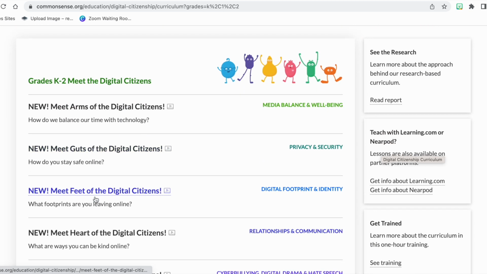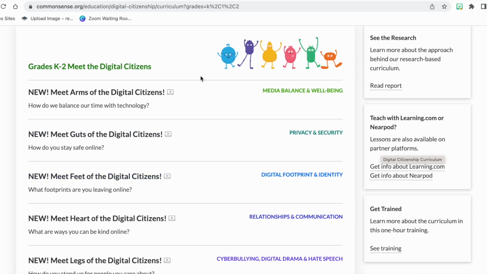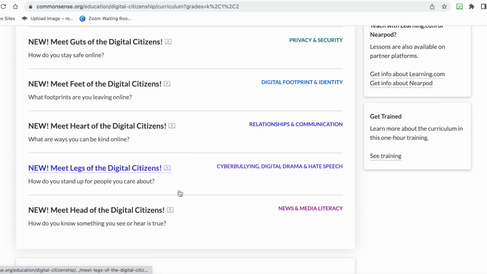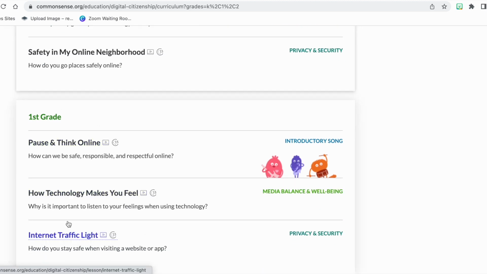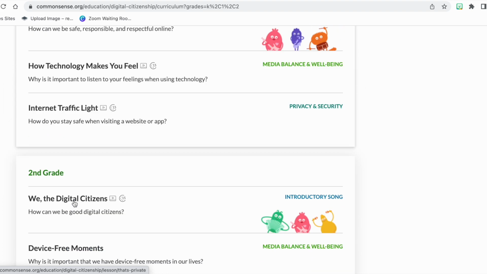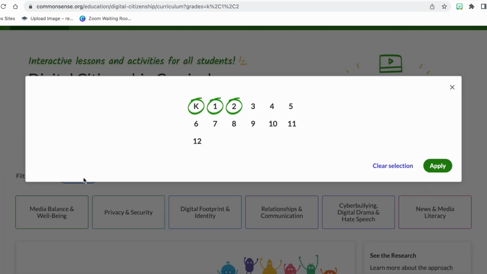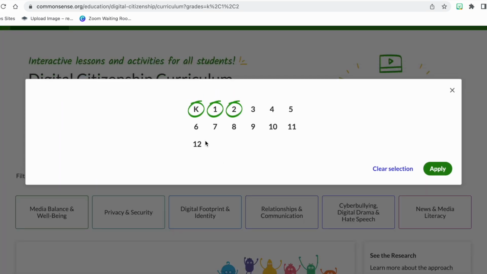And as you scroll down, you get to see these characters that you will meet along the way in these lessons. And here are those topics and what those lessons will cover. So as you continue down, you'll see these are specific to kindergarten. These are specific to grade 1. These are specific to grade 2. You can go back to the top and change the grade. So this goes all the way to grade 12.